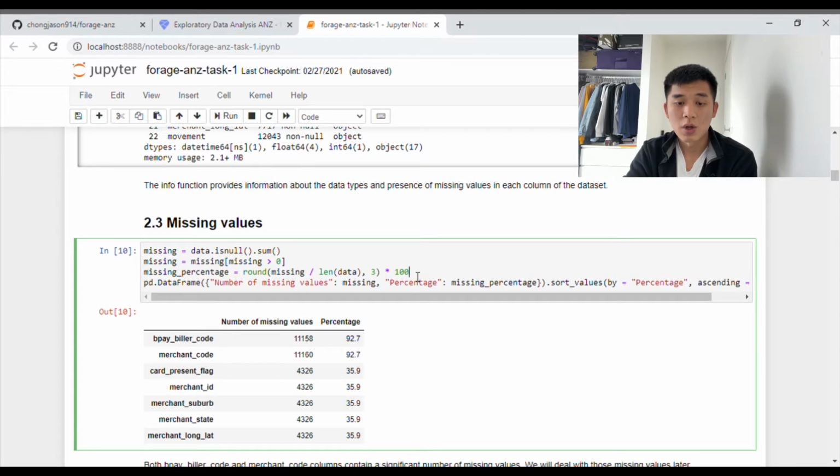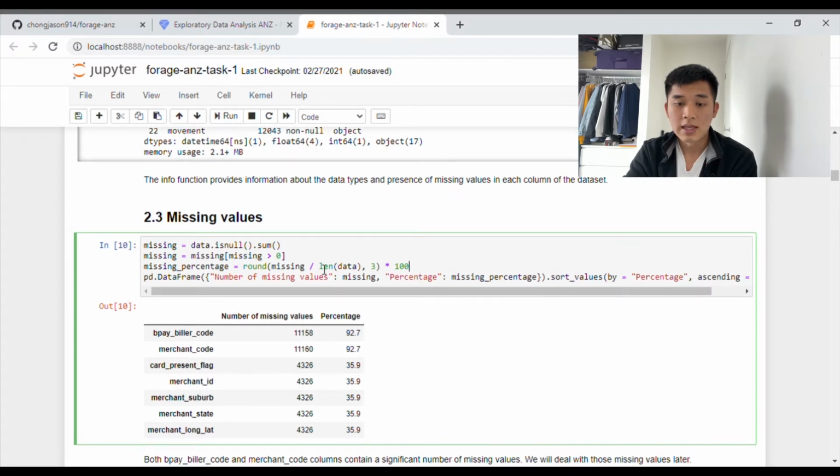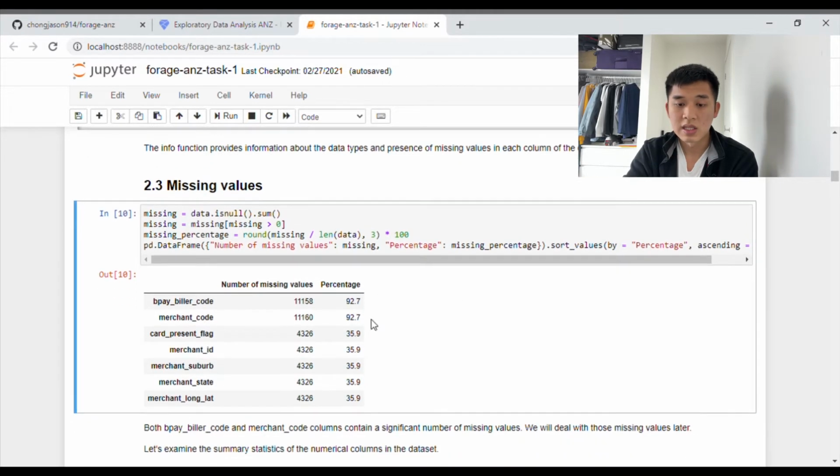And next, what I've done is also work out the missing percentage. So what is the percentage of missing values in that particular column? The way we would do that is take the number of missing values, divide by the number of rows in that dataset, and multiply by 100. So that'll give you a percentage. And putting everything together in a pandas DataFrame, this is the output of what we've just done.